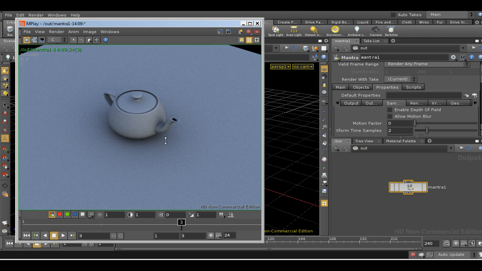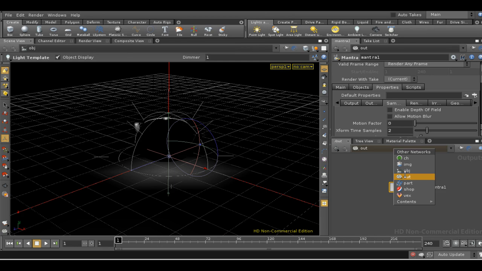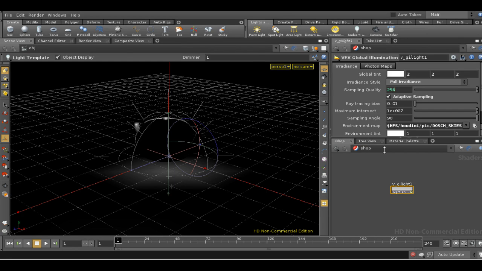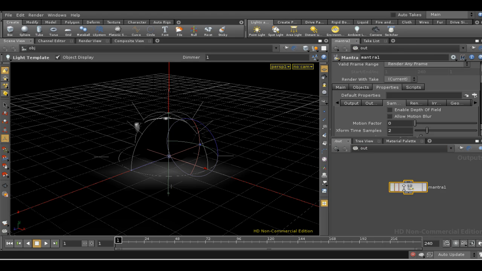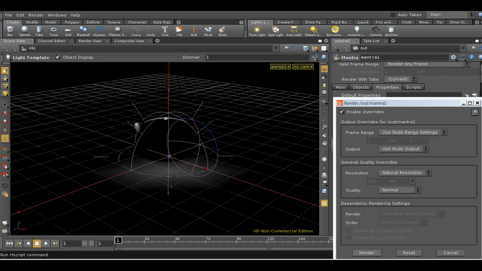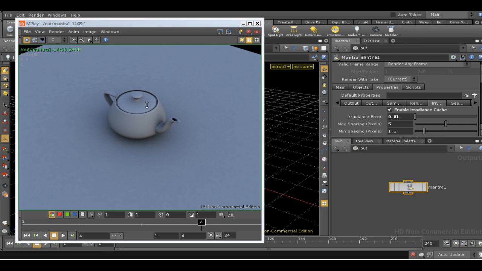Well, you may ask, why bother to use the global illumination shader to produce this effect when you've got an environment light? Well, the only advantage of the global illumination shader is that you can use irradiance caching in the render node to speed up your render. Let's see whether we can smooth out this result a little bit by increasing the number of samples, but also switching on irradiance caching. I'm going to reduce the parameters here to produce a more accurate result. And let's render that. And that's producing a pretty smooth result. And it rendered in considerably less time than would be the case without irradiance caching.